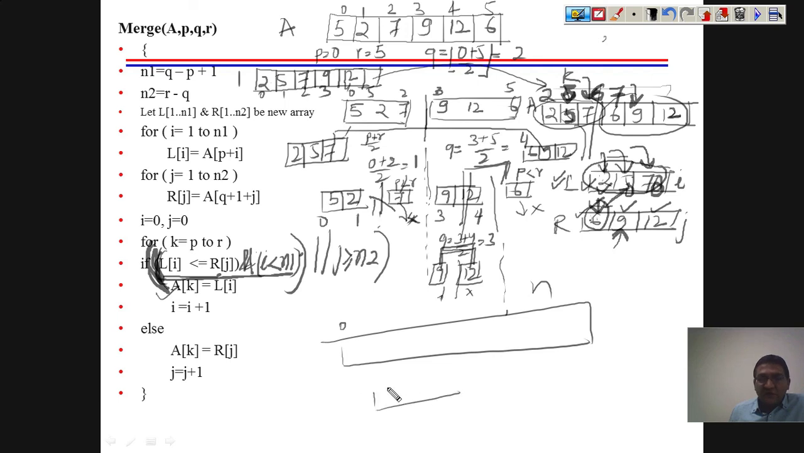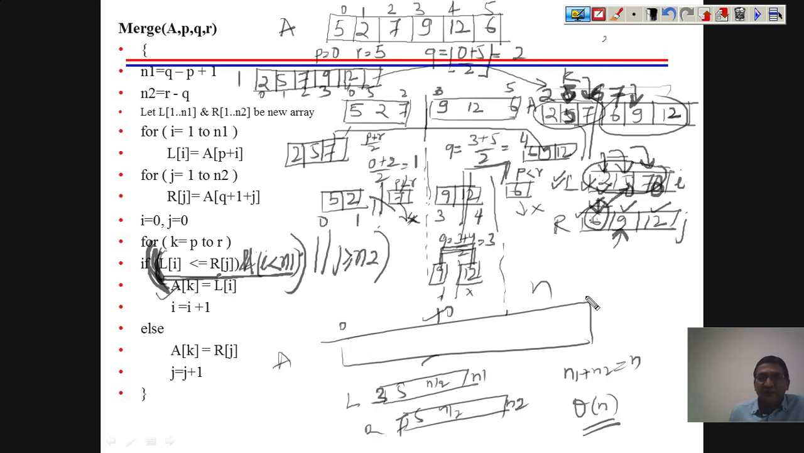we made two arrays. Either they may be n by 2, n by 2, or they may be of different sizes, but the total size, this n1 and n2, must be equal to n, because these arrays are derived only from this entire array. That also means that the total number of comparisons that we are doing is only n. That depends on the size of the array. Okay, so this is how things are working. Let us talk about its performance, its analysis in terms of time and space.